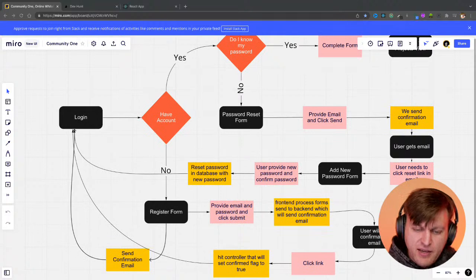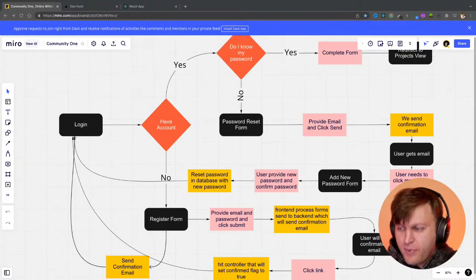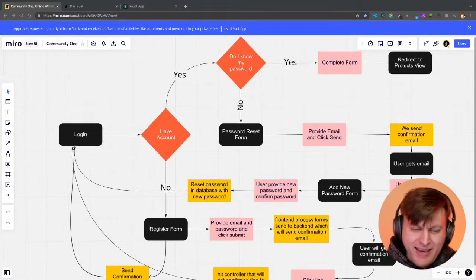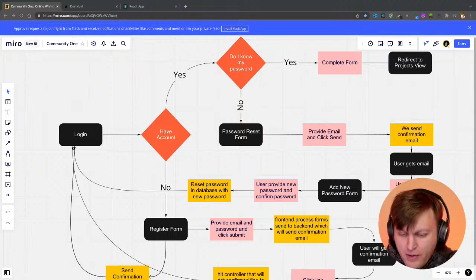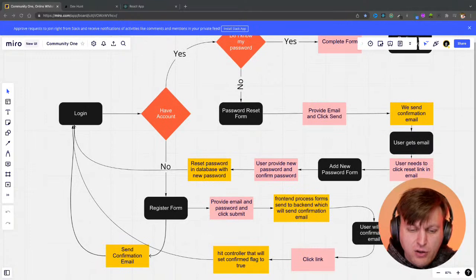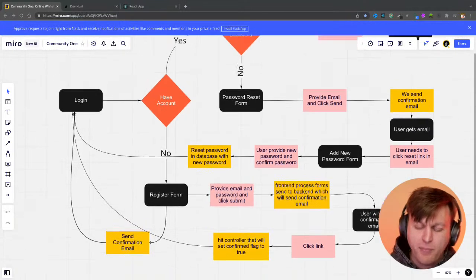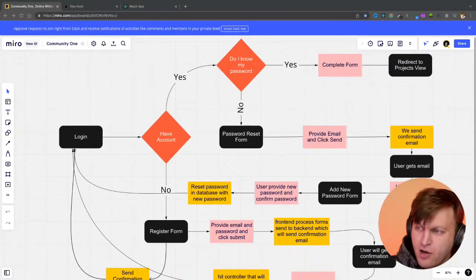For instance, here I'm like, okay, if I were to start building this application, I know exactly all the functionality I need. I need the login, I need the registration form, I need the password reset form, I need the add new password form, I need to send a confirmation email. So I know all these steps that I need to do, and now I could use this roadmap while building my application and implement all those features.